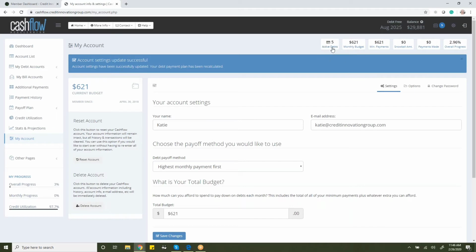So first of all, we're already seeing there's 5 active debts. You have 621 monthly budget that's going to go toward your debt, and you have 621 minimum monthly payments. Your current balance of debt here is 29,000, closer to 30,000, and your debt-free date is August of 2025. In this case, 5 years for this person to be totally debt-free, even on their auto loan. That's huge. That's a huge game plan. That's great to be debt-free in 5 years.